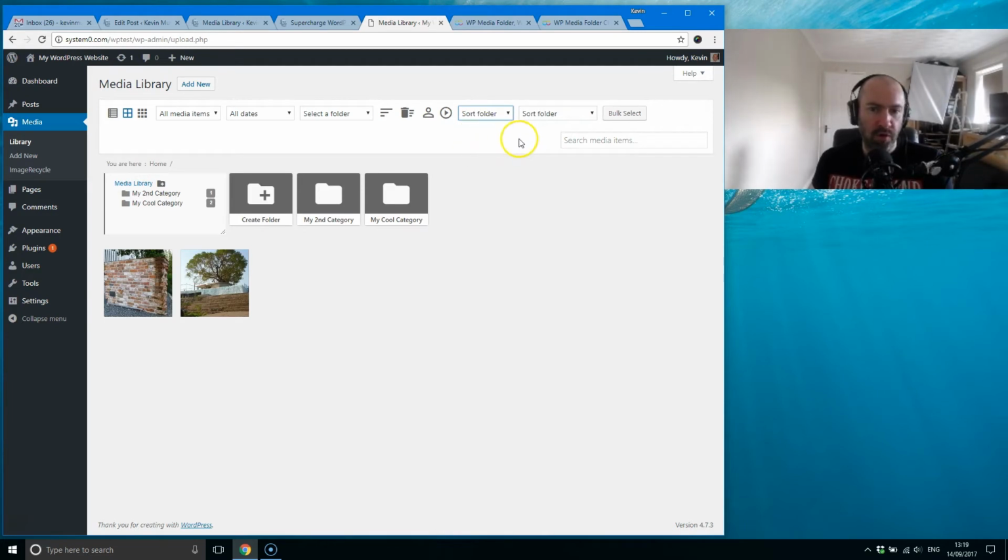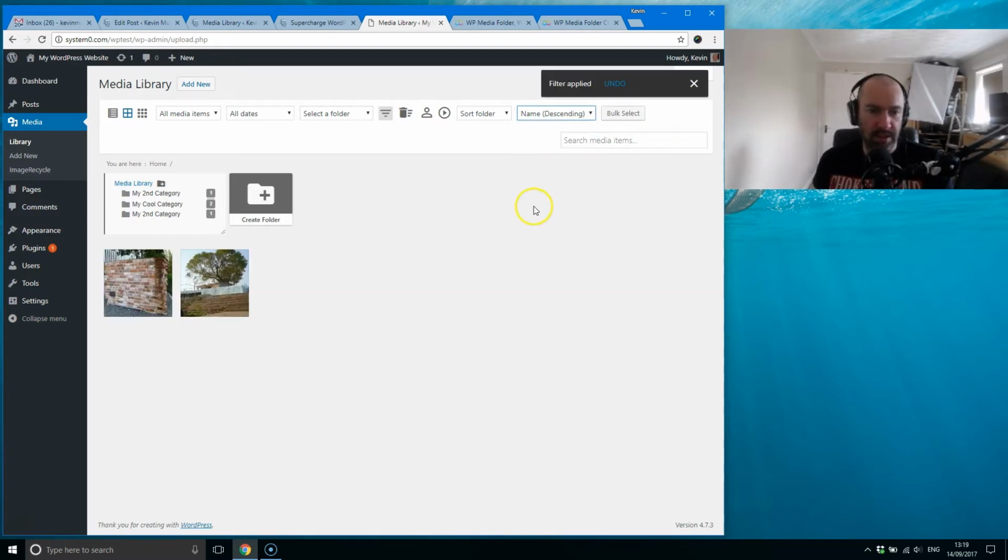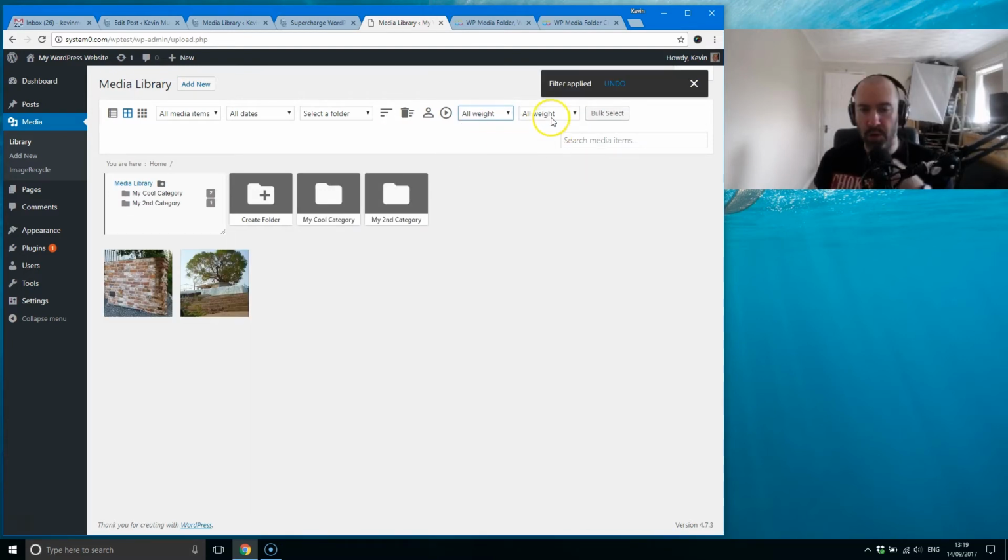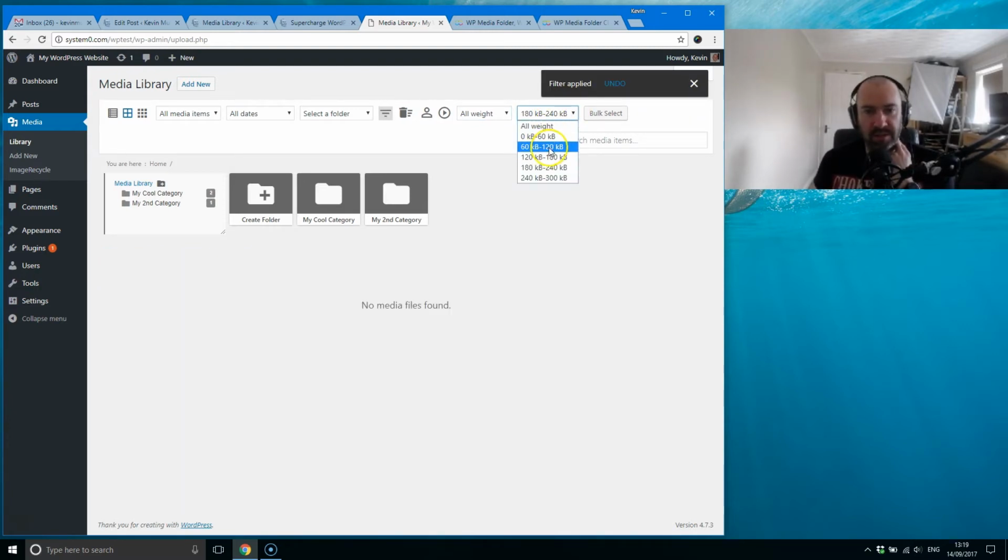Self-explanatory. Now you've got sort folder as well, and you can sort your folders here by name, ascending or descending. And you can also do ID, which ones were created first. You've got all weight, and all weight refers to the size of the image files or media files in general. So I think my files are larger than all these ones stated.